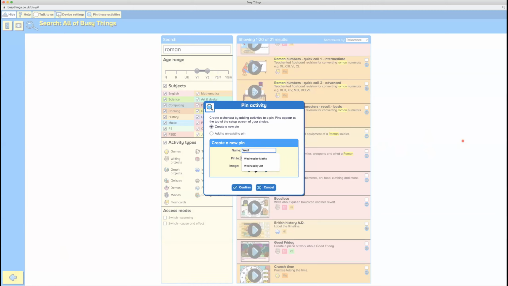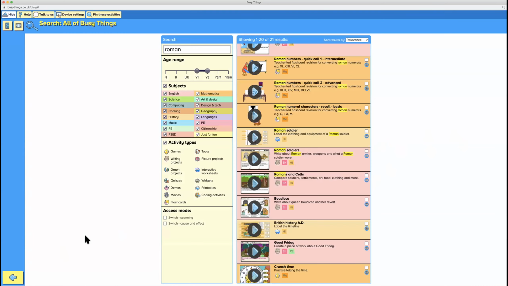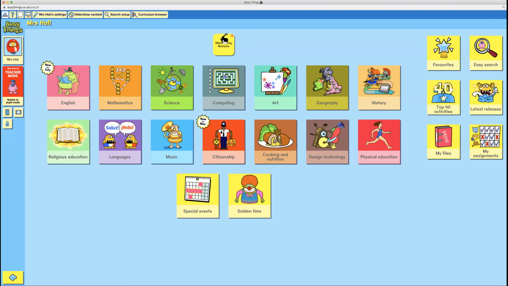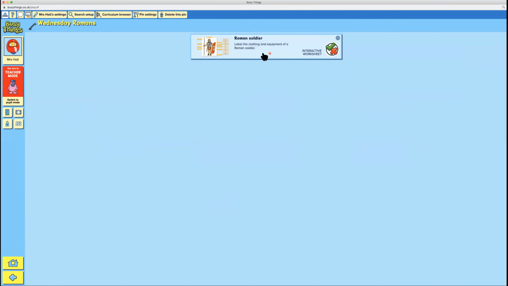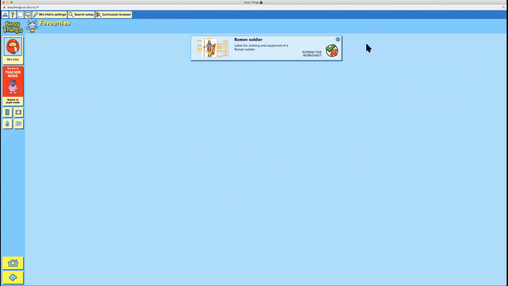So it's Wednesday, Roman, confirm. So I did two different things there with the same activity. I'm going to show you what the results of that is. So we've got a pin up here called Wednesday Romans, and in that is the Roman soldier labeling activity, and the same with the favorites. I've put it in the favorites area.